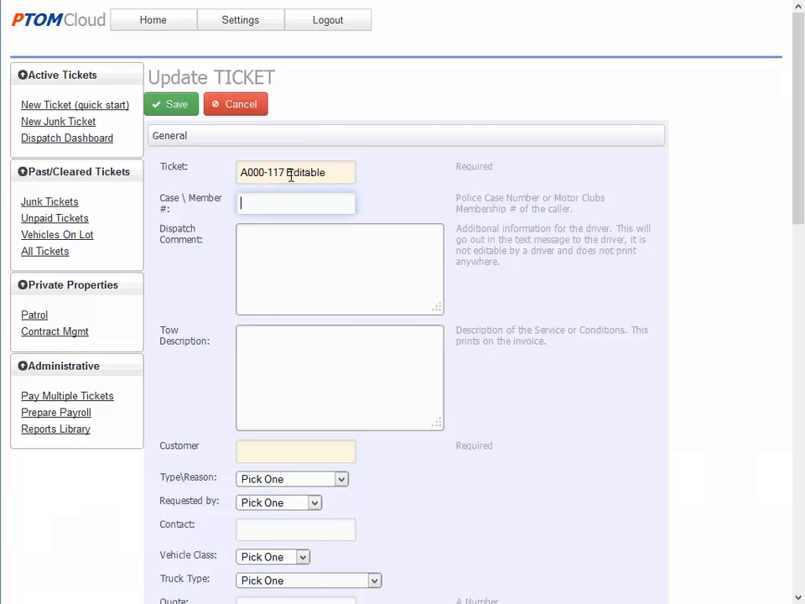The case or member number is used to store the police case number, or the motor club's membership number. Dispatch comment is editable by the dispatcher or a manager. This goes out in the text message to the driver. The driver also sees it when he has access to PTOM. Tow description can be edited by anyone who accesses PTOM. It can be used to note the circumstance of the tow, or the condition of the tow or vehicle.